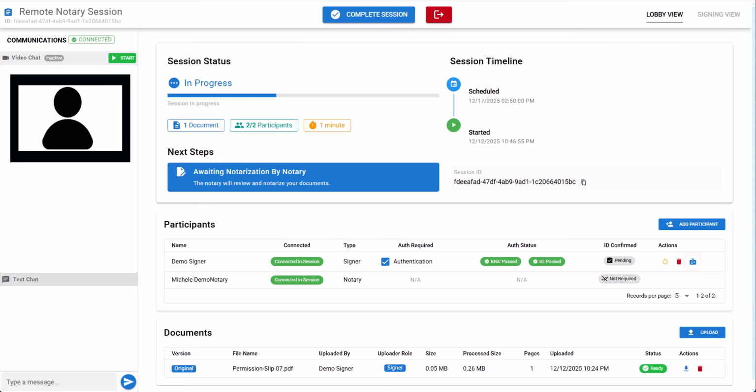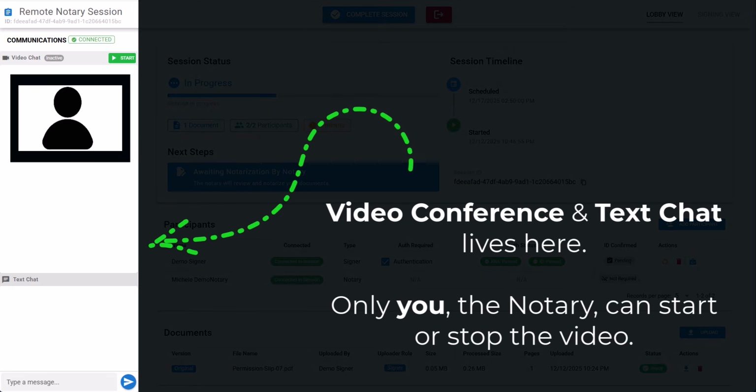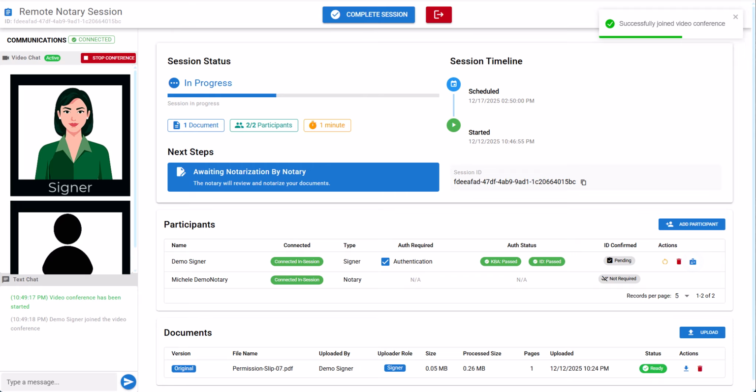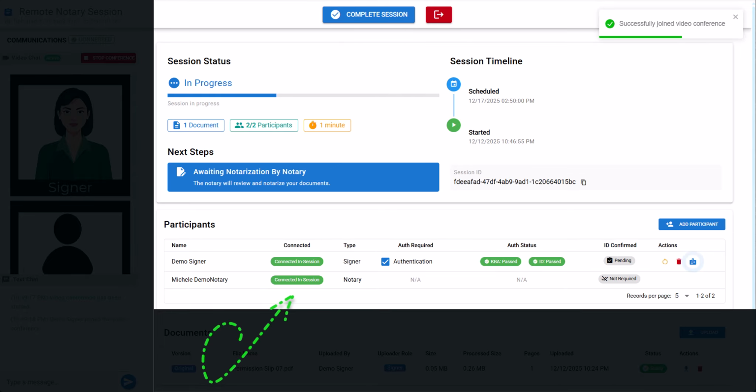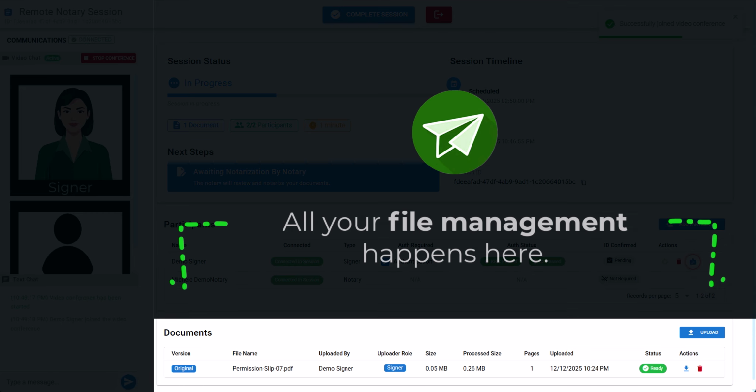The session has three main areas. On the left, video conference and text chat. Only you can start or stop the video. In the center, participant status showing who's connected and their verification status. On the bottom, the document panel, where you'll manage files.